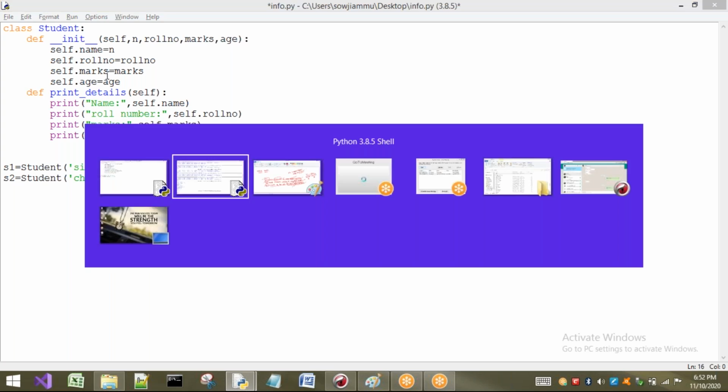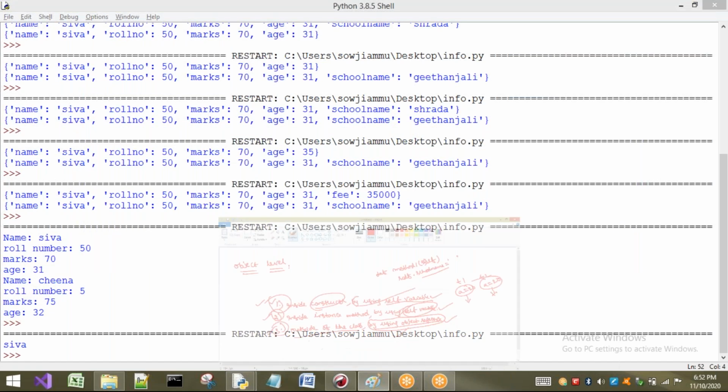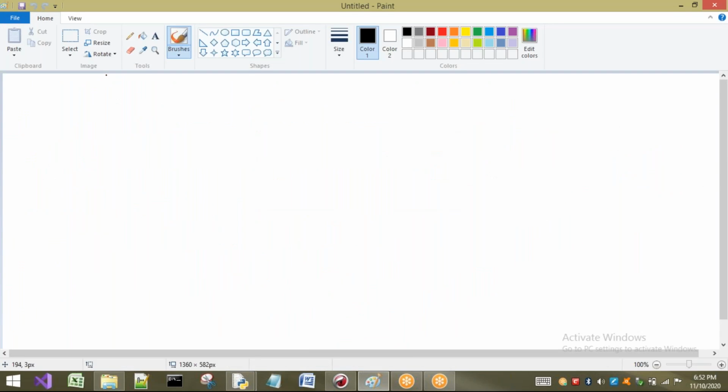Deleting instance variables. Same concept: how we have created, in the same way we are going to delete here. From where are we going to delete? From the object.